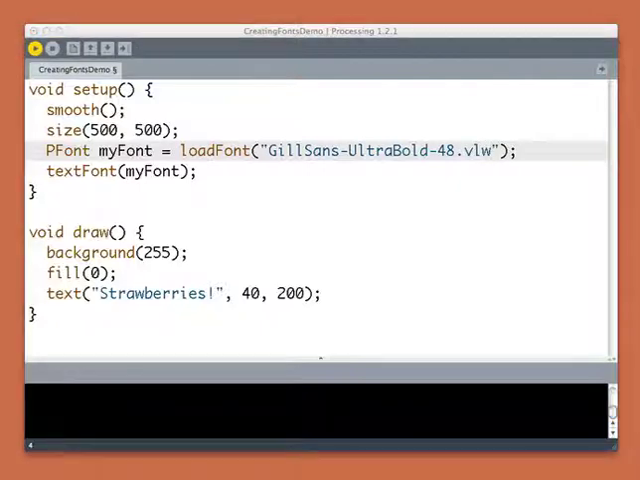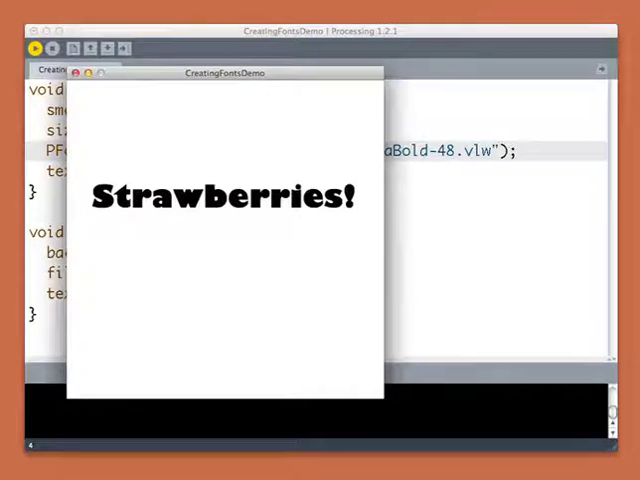Let's run it. And there's our word strawberries. So great, that worked beautifully. Now I created this file that ended in .vlw. Where is it located? I'll show you that.